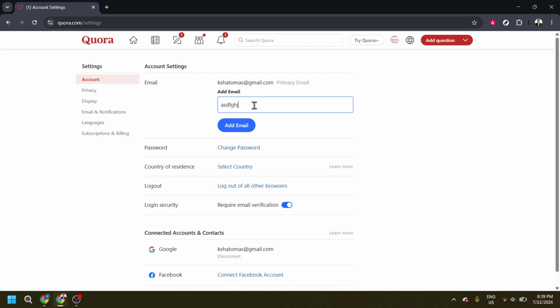After that, type the email address you want to add into the available field. Take a second to make sure it's entered correctly, since even a small typo can prevent you from receiving any confirmation messages or account notifications. It's always a good idea to use an email address you can access right away, because some platforms may ask you to verify it after adding it.